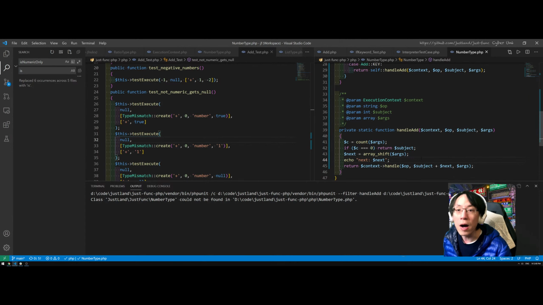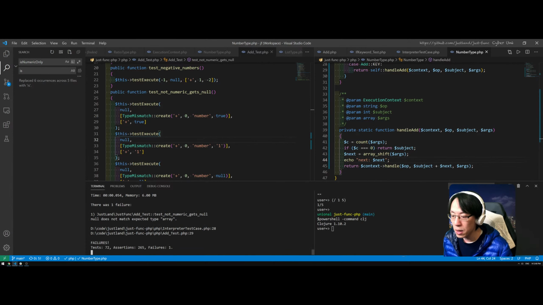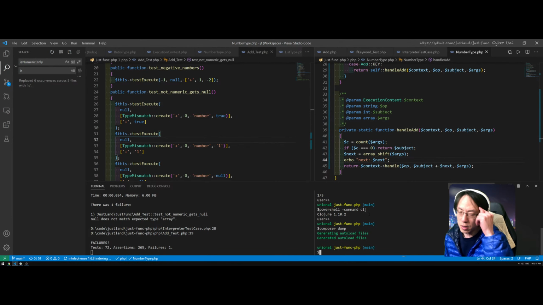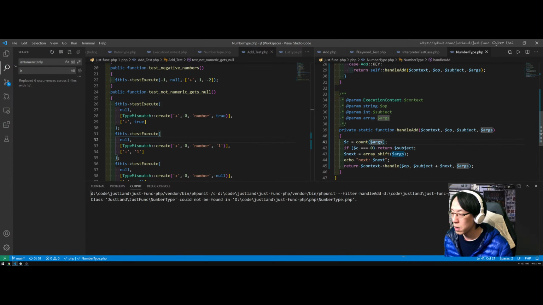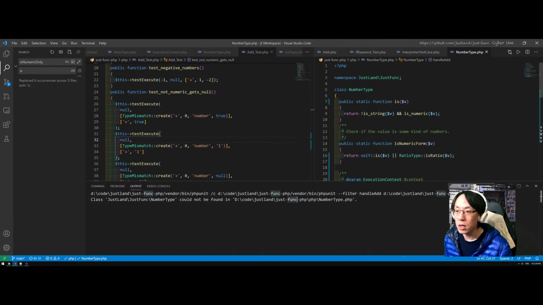Number type not found, could not be found. What are you talking about? Okay, maybe let's run composer dump-autoload. Let's reload it because I was renaming the class names, right? So maybe that's why. Cannot be found in number type. What are you talking about? Just-func number type could not be found in there.